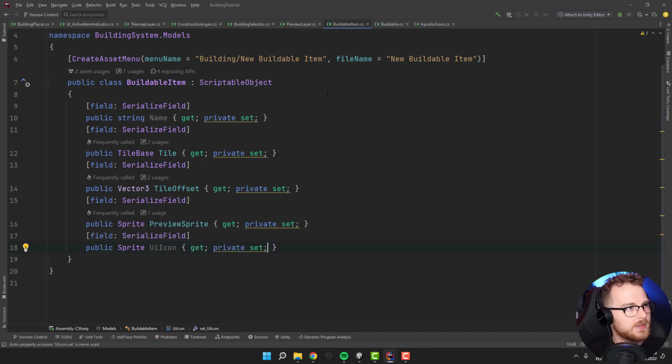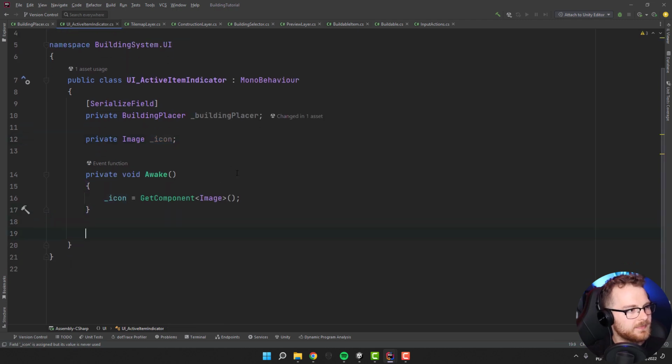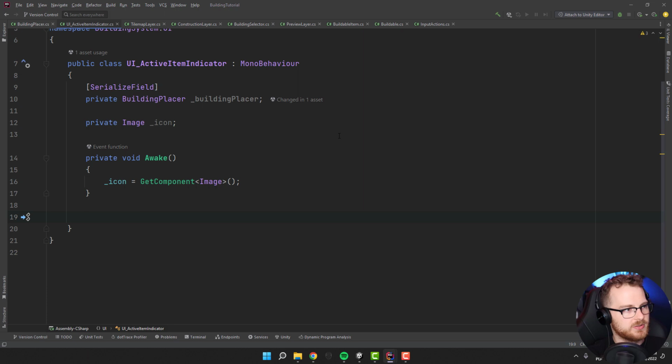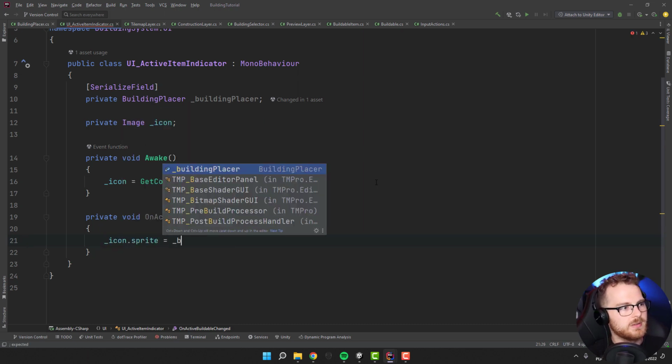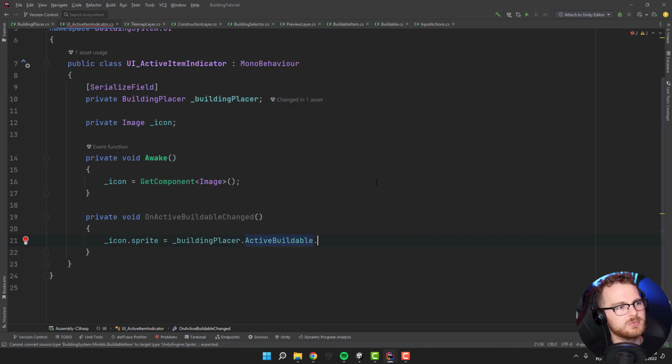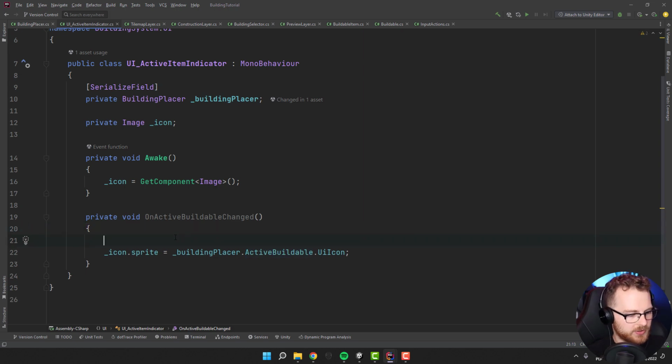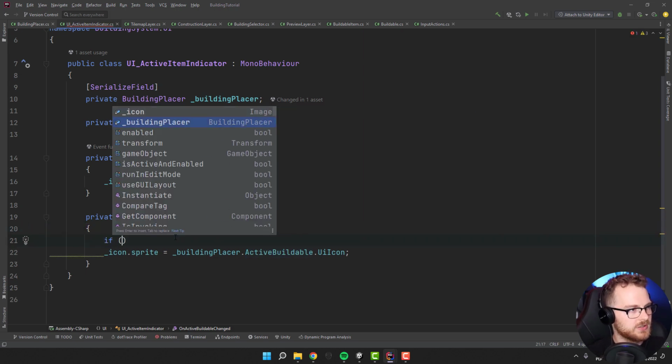Awesome. Let's go back to the UI active item indicator and let's create a method that will change the sprite. So private void, and let's call it on active buildable changed. Awesome. It doesn't require any parameter as we said, because as a type of the event we use action. And now we can simply change the icon sprite to the building placer, active buildable, and UI icon. It may happen that the building placer doesn't have any active buildable. So for that we need to just make sure that we handle that.